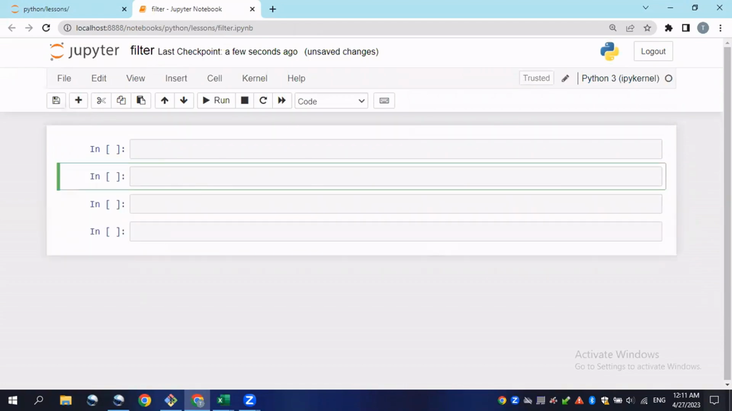Okay, what's the filter function? Filter function is also like the map function. It takes a list as an argument and the function is the expression. It works exactly like the map function, which takes the same arguments: a function and an iterable list. Let's first create one list here called my list, and then add a couple of elements here.